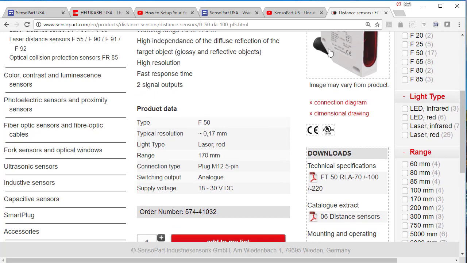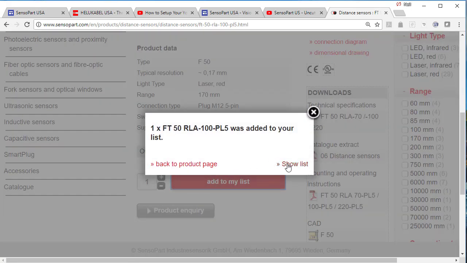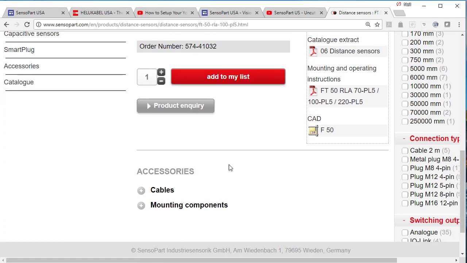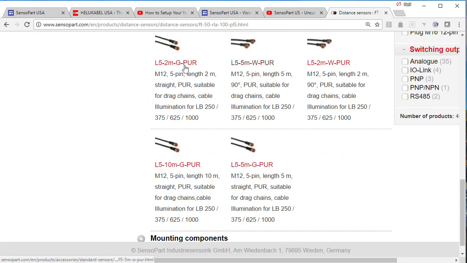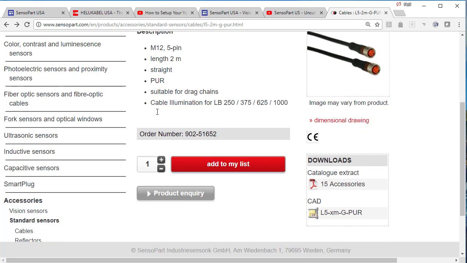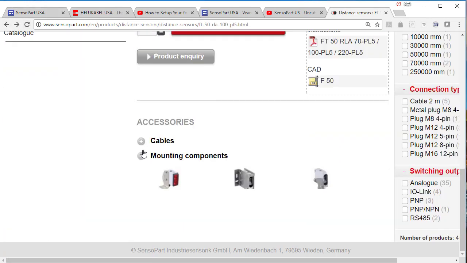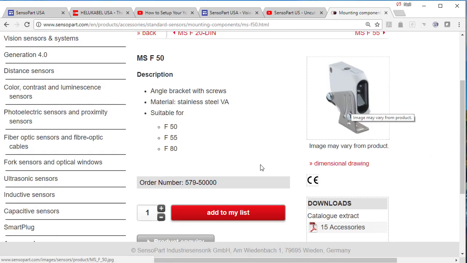And if I'm interested in building a complete bill of material, I can click Add to my list. Here's a list we can email later, but also I might want a cable, say a 2-meter straight cable, and I can add that to the list and go back to the product page. And I might actually want a mounting bracket. I can click here on the plus for various mounting brackets. This one can tilt up and down and right and left, and it's a pretty reasonably priced sheet metal.